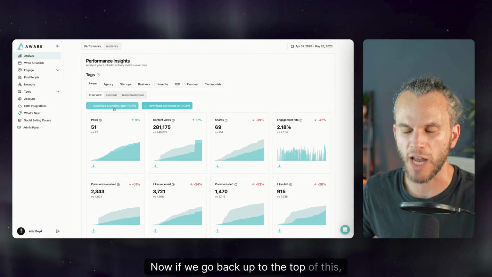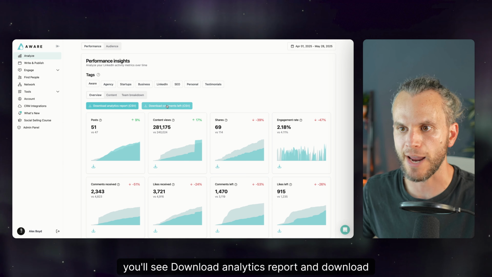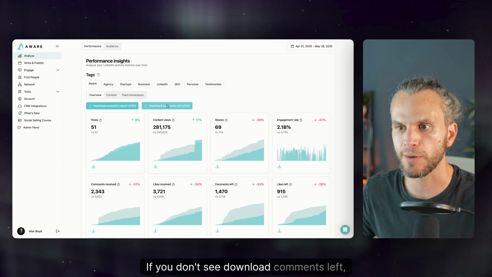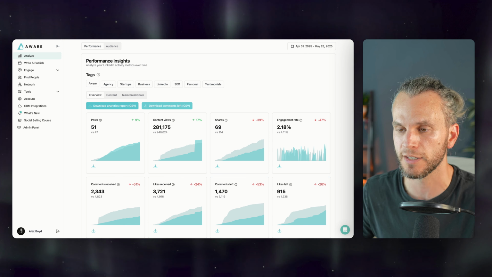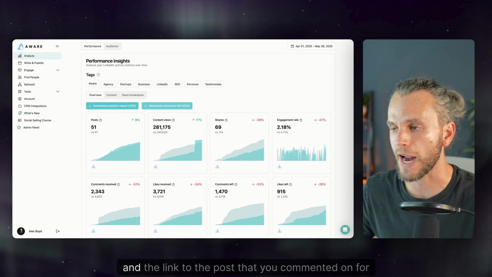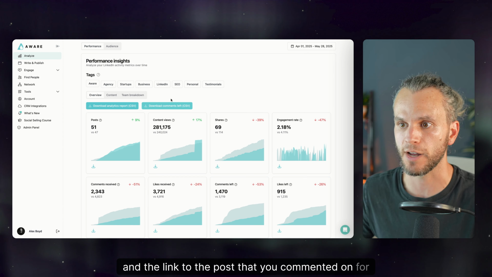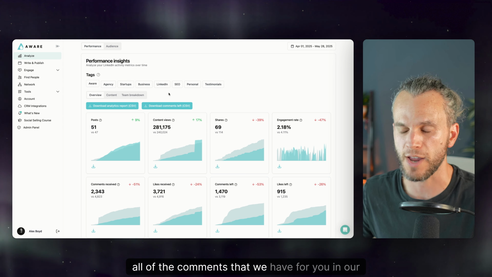Now, if we go back up to the top of this, you'll see download analytics report and download comments left. If you don't see download comments left, you might not be on the power user plan, so consider upgrading if you want to use this. This is going to give you the text and the link to the post that you commented on for all of the comments that we have for you in our system.